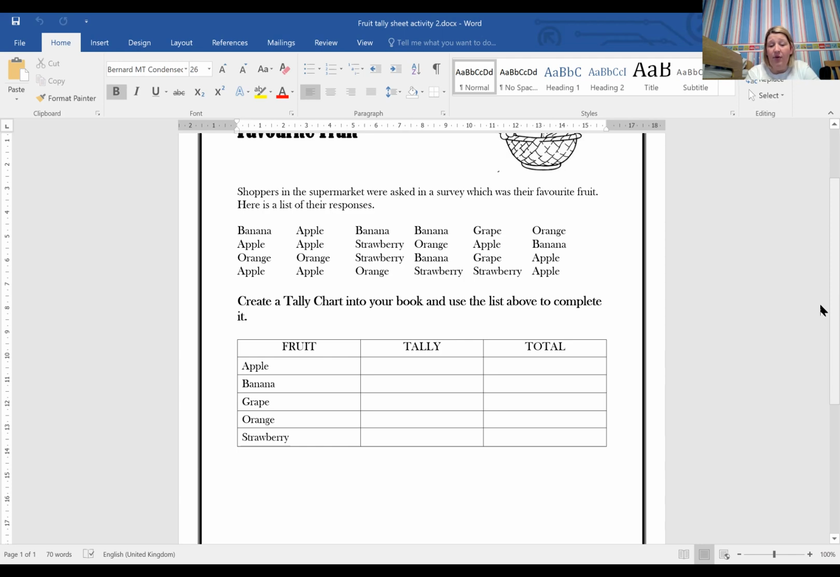and remember you can take your work one step further. You don't just have to use mine. You could push yourself to go and find something within your house or something you can see around to be able to create your own tally chart. So have a go at creating one, see how you get on, and then come back for activity 3.